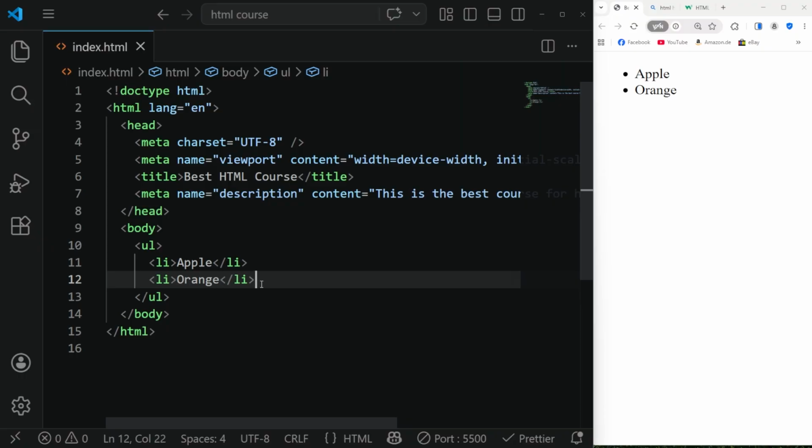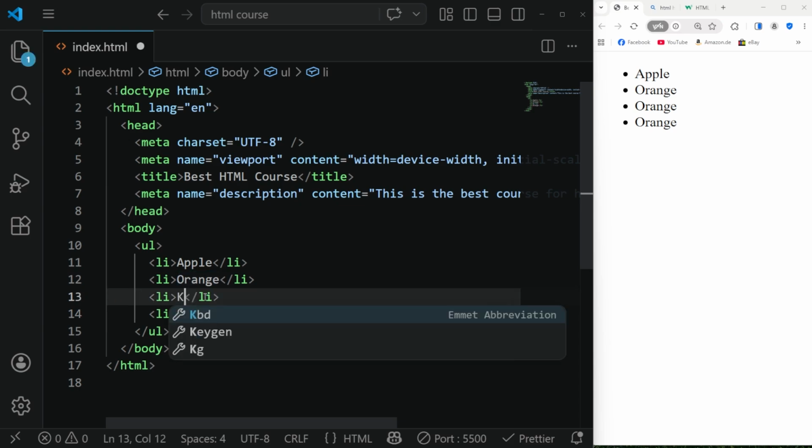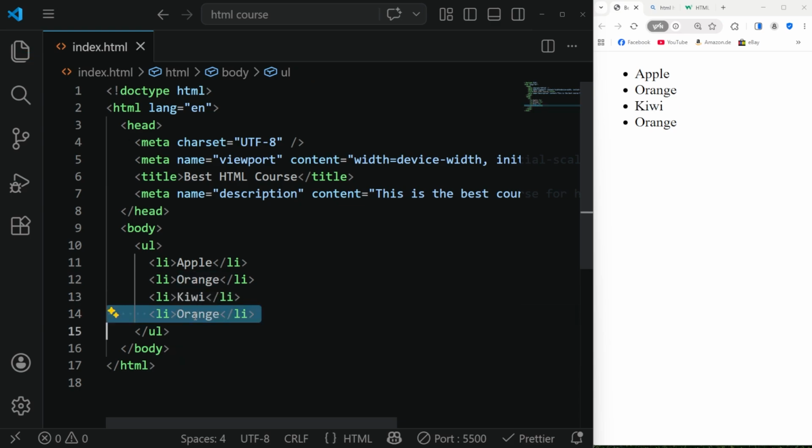Now we can also duplicate this list item a couple more times. If you press Shift, Alt, and the down arrow, then you will duplicate it to the bottom. And now we could also add kiwi, and doesn't really matter. Let's just delete this. So now we have an unordered list, which includes 3 list items.